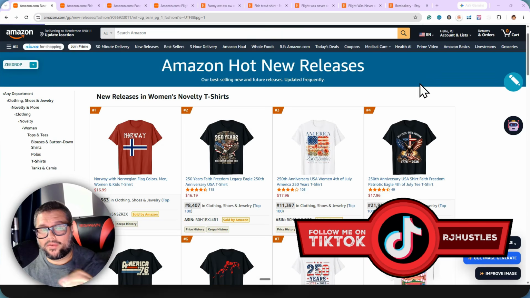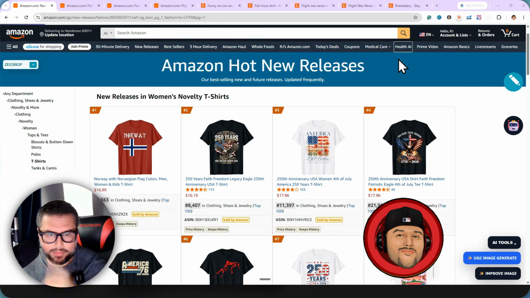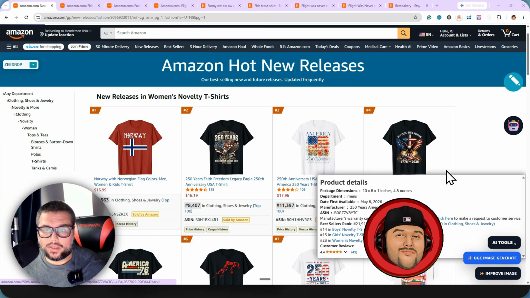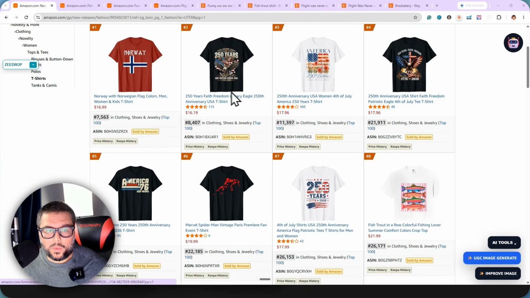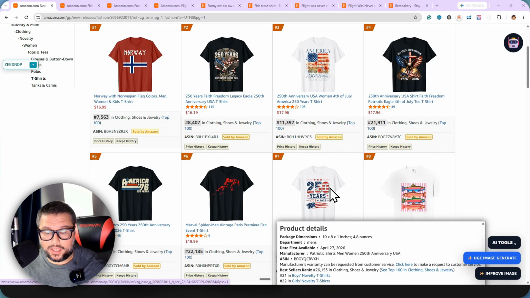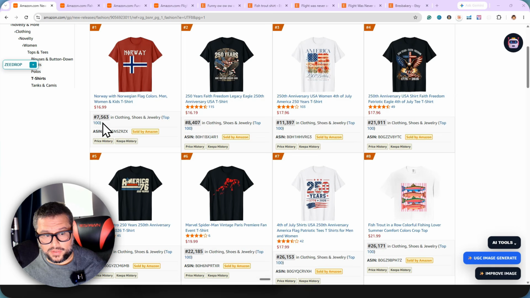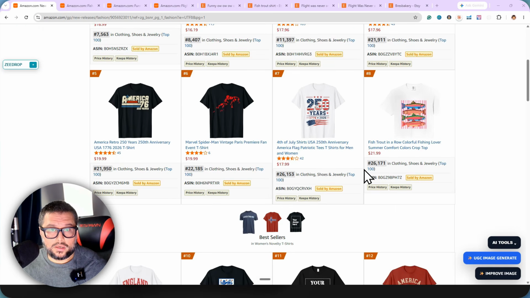One of my favorite ways to do research and gather data and as much information as possible is to leverage the Amazon hot new releases. I like to come in here to understand and see what is selling, what is trending. These are newer shirts that are starting to rank and crank into the algorithm. If you see these BSRs, look how low they are. Some of these shirts were listed within the last week, the last 2 weeks, the last 30 days.